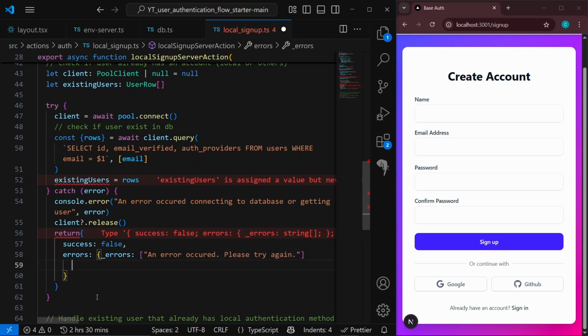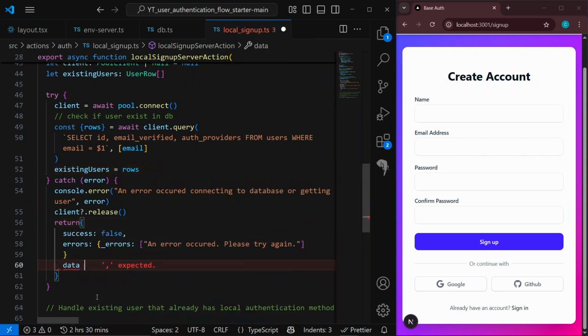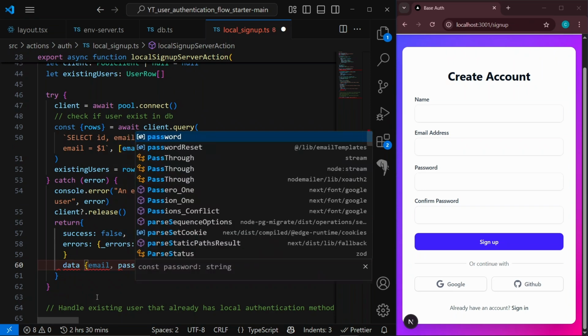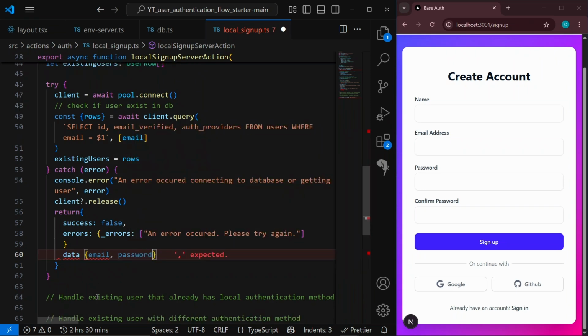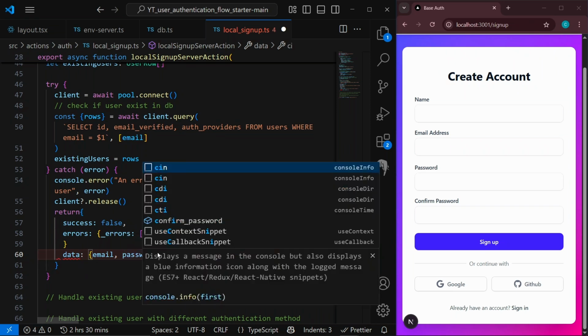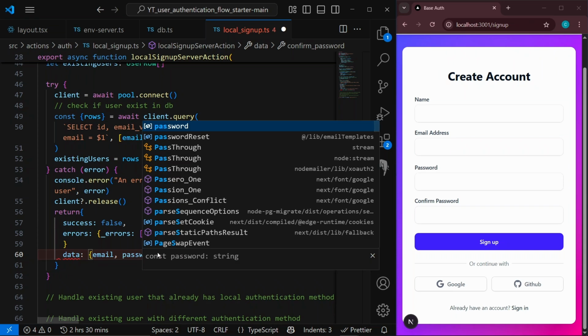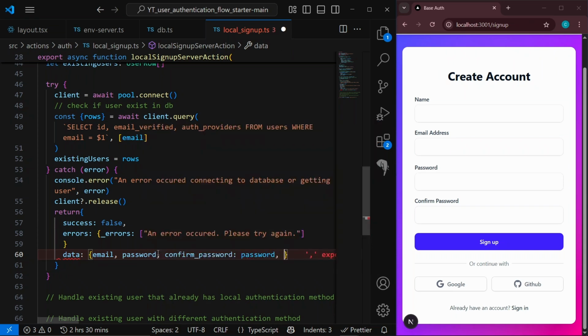All right, and then we need to pass the submitted data back to the user. So we have our email, we have our password. There is supposed to be a colon at this point. We also have the confirm password. We need to pass all of this back to the front end so that the front end can use it to persist the data in the form.